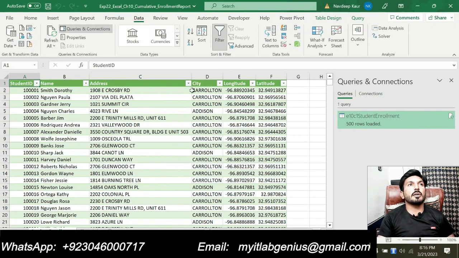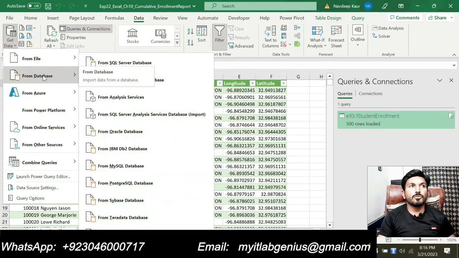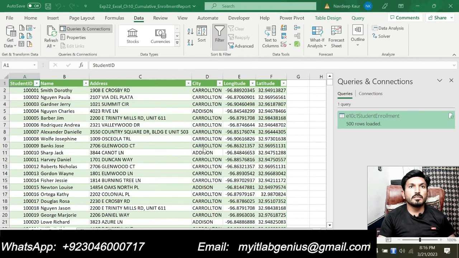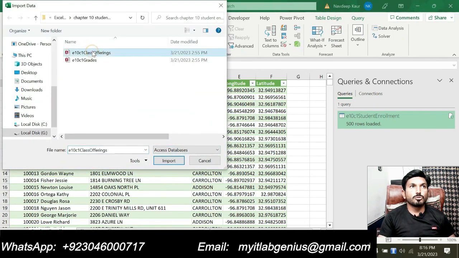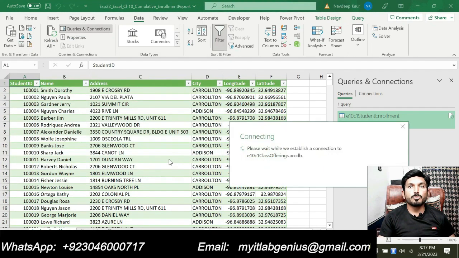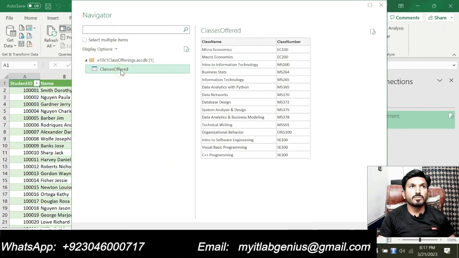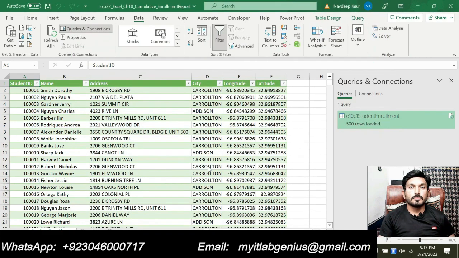After clicking on the data tab, click on get data, and now we are supposed to get the data from the database. So click on from Microsoft Access database. We are supposed to import the table from this database, Ch10 C1 class offering. Click import, and we are just supposed to import the table from this database. So we will select the table, this one, class offered. After clicking on it, click load.